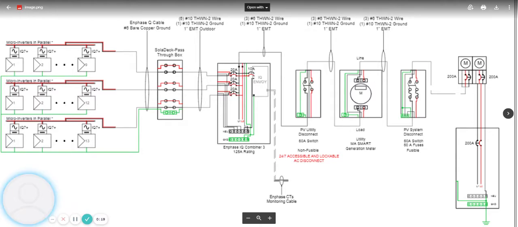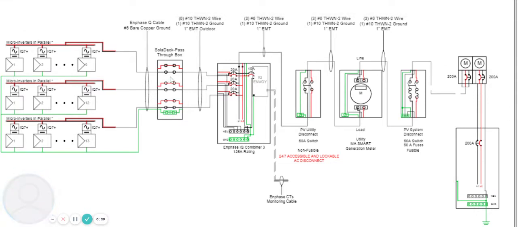The single line represents a map of the entire way that the system is going to be built on somebody's site. So to be specific, we've got the microinverters and panels, this being a microinverter system, so it's converting to AC power directly on the roof. The microinverters and panels go right through the solar deck box, which is a box that gets installed on the roof surface that allows the wiring to pass into the attic.